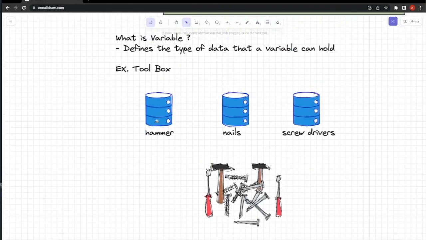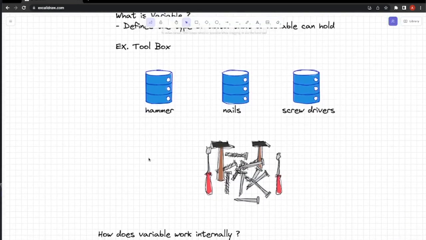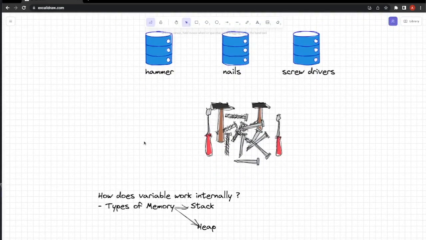In the previous lecture, we have seen what is a variable and we have also seen it with the help of an example. Also, we have seen types of memory and how is variable stored internally.